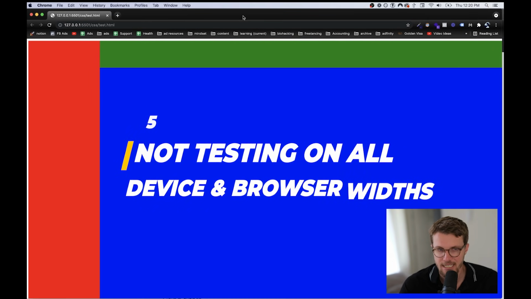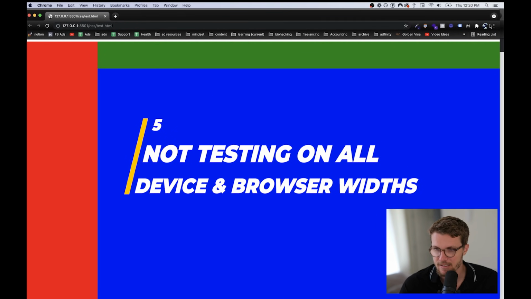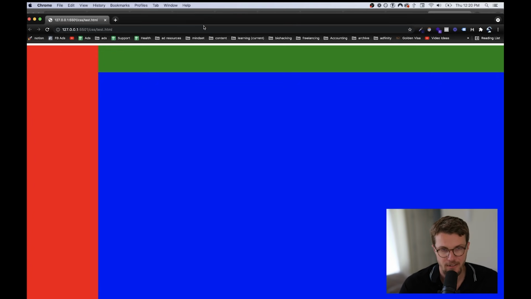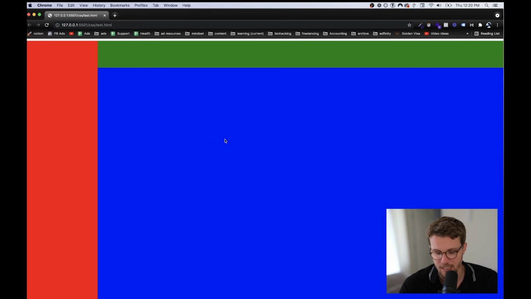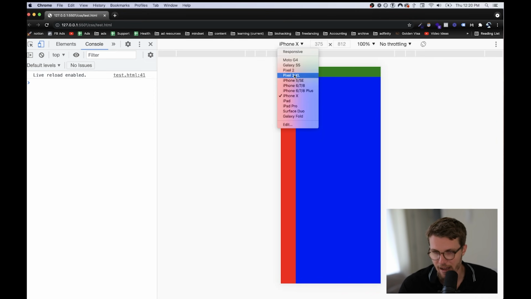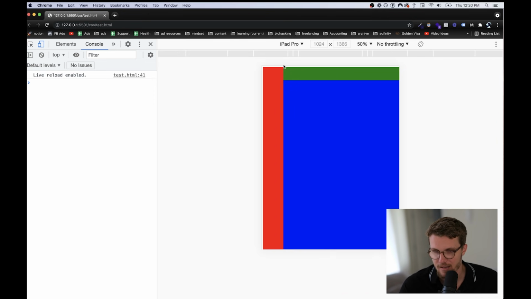Mistake I see people making is not testing on all device and browser widths. So you might be aware that within Chrome, you can use DevTools. You can simulate different devices, right? So if I do Command Option J, and then I click this little device thing here, then I can do iPhone, I can do iPad, and I can say, oh, okay, so this, I want to move here on the iPad size, and then I'll write my responsive CSS.